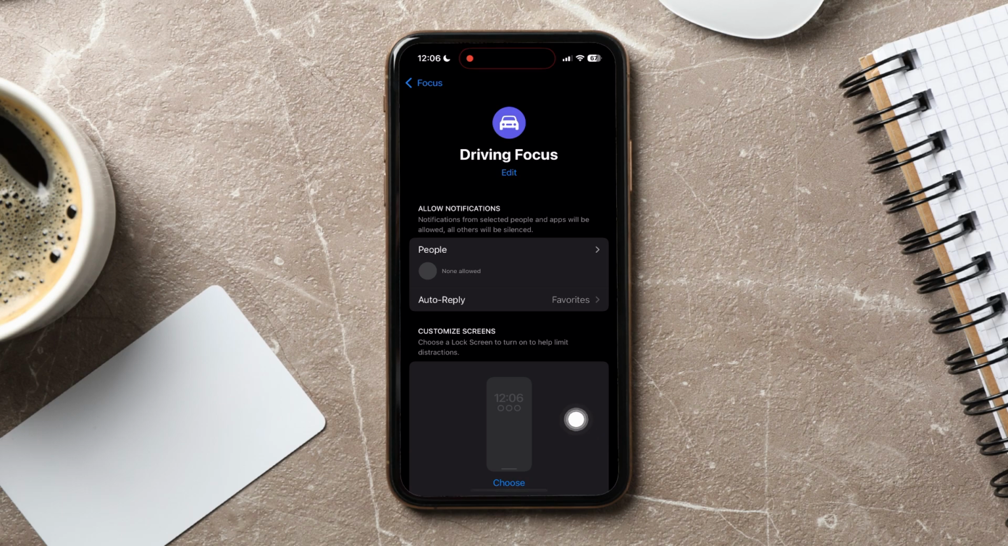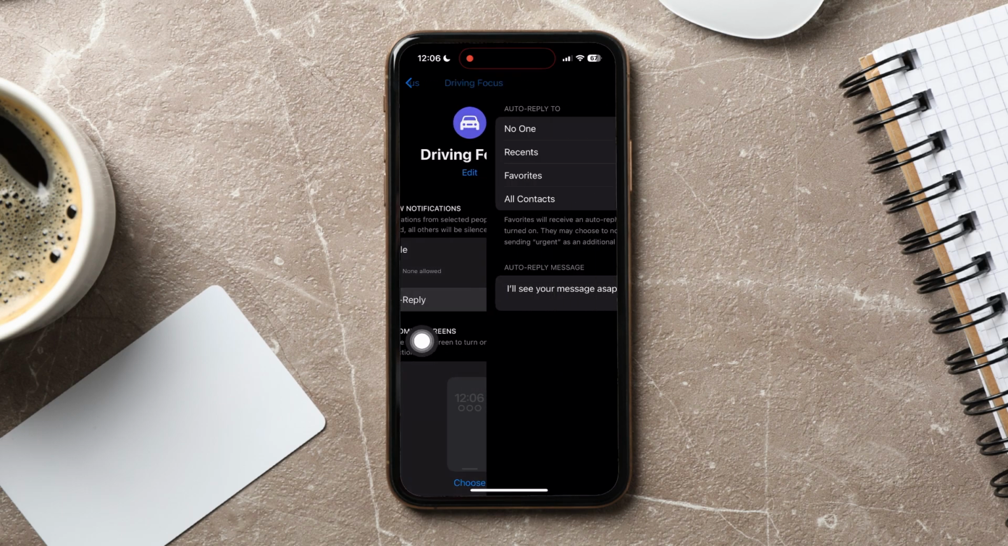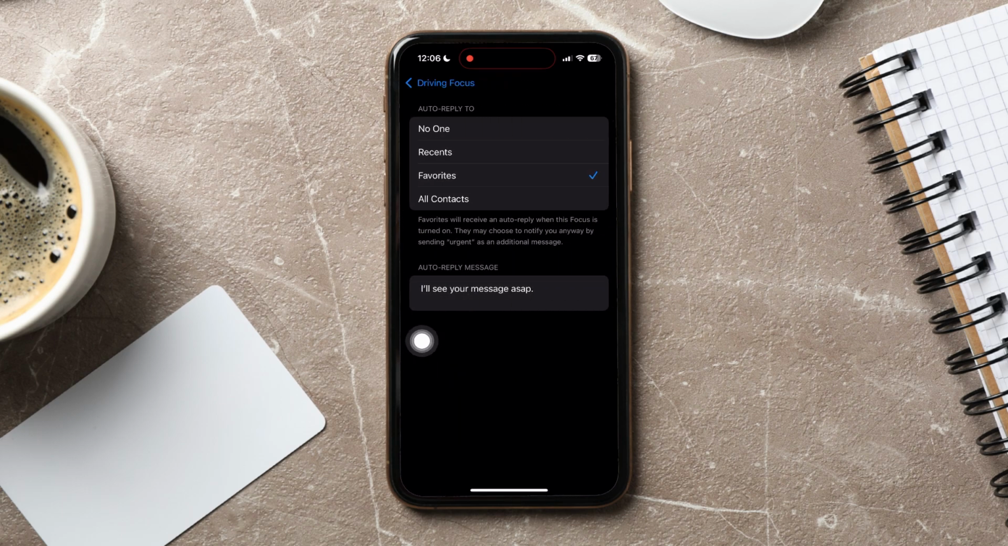On the Driving Focus Settings page, tap on the Auto Reply option. This opens a new screen where you can customize the auto reply behavior. Here, change the selected option from Favorites to All Contacts. Setting it to All Contacts ensures anyone in your contacts list will receive the reply.